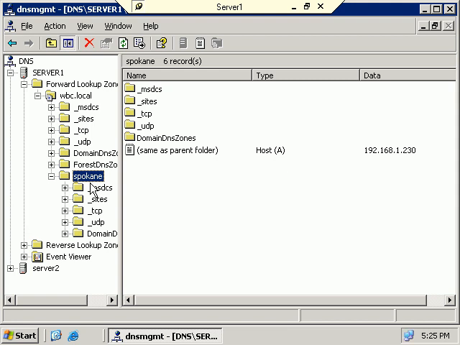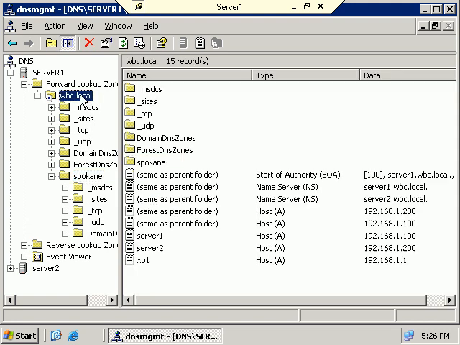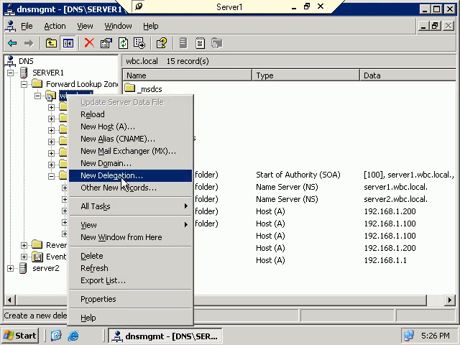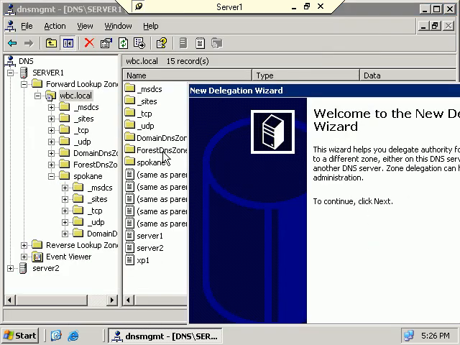So what I would prefer to do is not have server 1 or server 2 have any responsibility for the Spokane namespace. So what we're going to do is what's called delegating the zone. We're going to delegate this, which basically means just give responsibility to a different DNS server. Now in Windows 2000 to do this, we just had to basically click up here on the main zone, right click and then go down to New Delegation. And what would end up happening is it would convert this domain into a delegated zone.